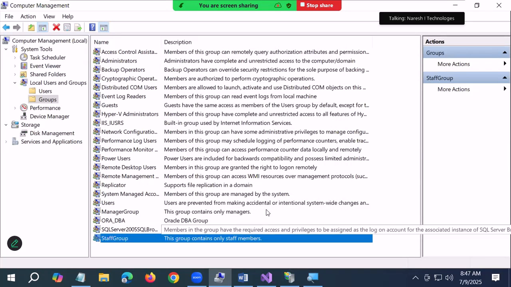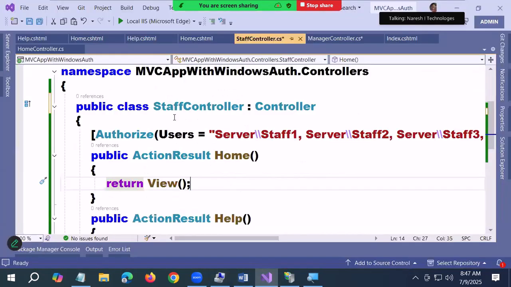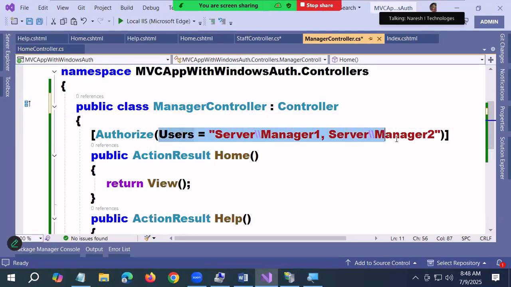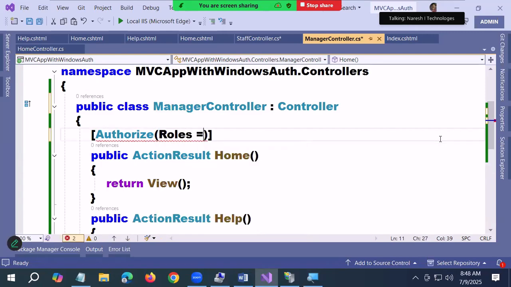Sir, why did you do that? I'll tell you. Now come back to your application. Here, mentioning all the big list, is it time taking or not? Not time taking here. But management becomes complicated in the future. Tomorrow a new person joins as a manager, and I need to edit my code. So do one thing. Come here.